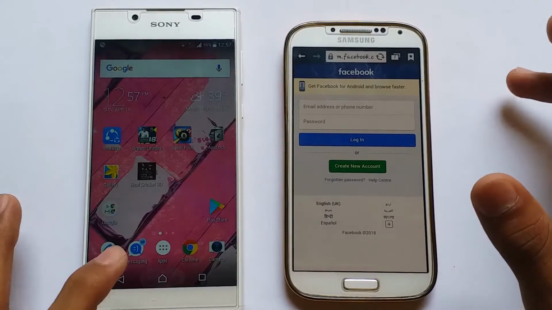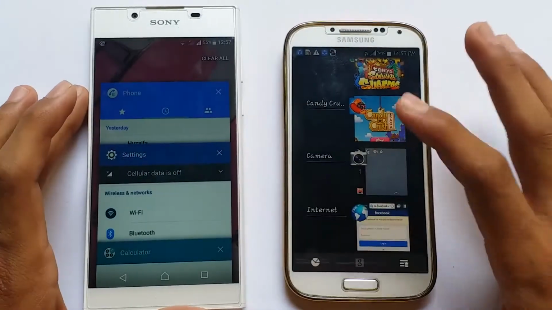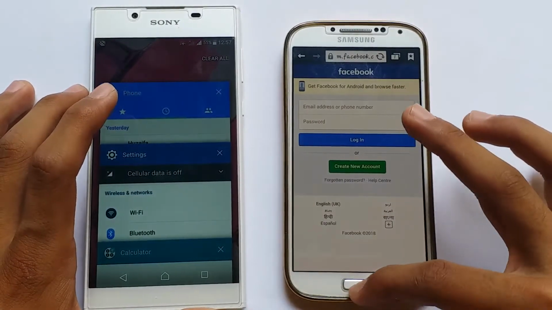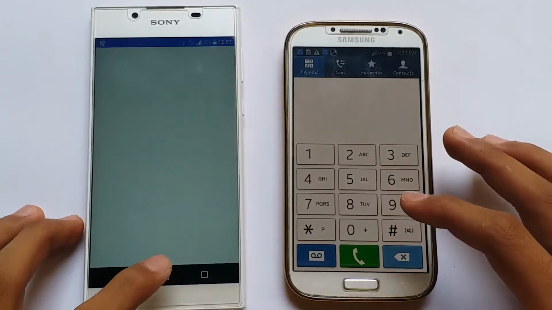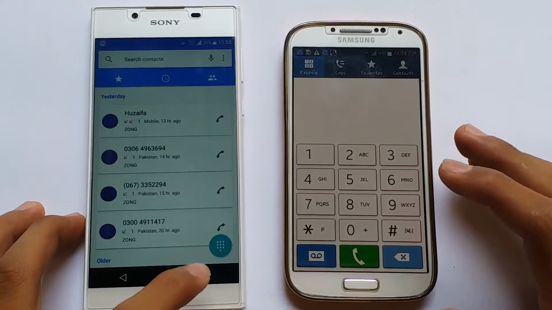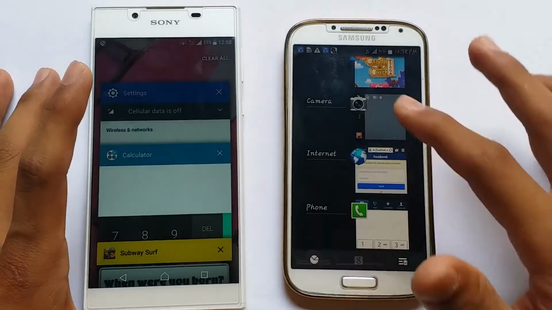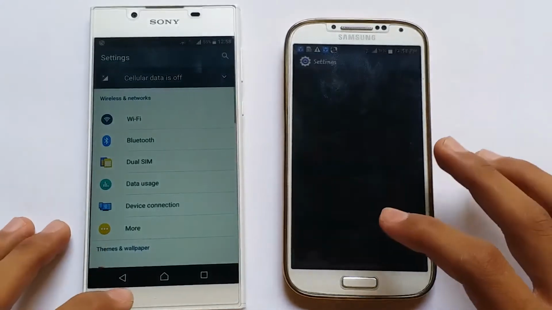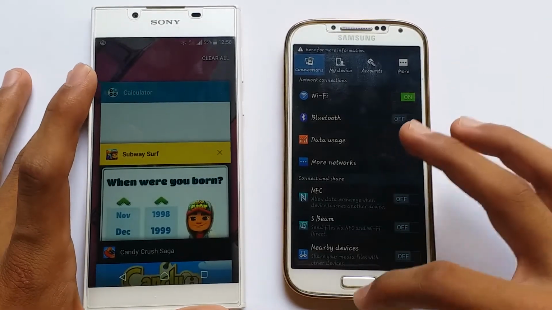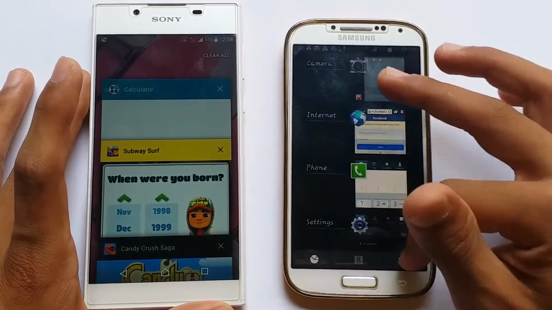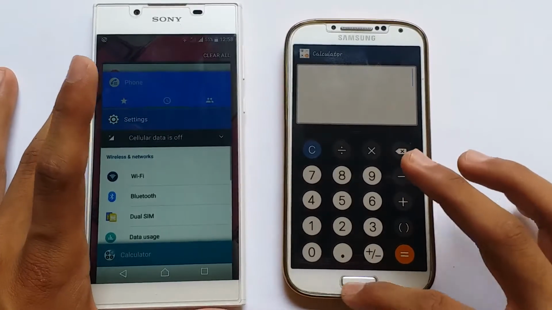So let's see the RAM measurement, about a 2 or 3 second difference. So let's open the phone dialer, and you can see a refresh on the Sony Xperia. And no refresh on the Sony Xperia, but the S4 refreshes this application. Calculator, refresh on both phones.